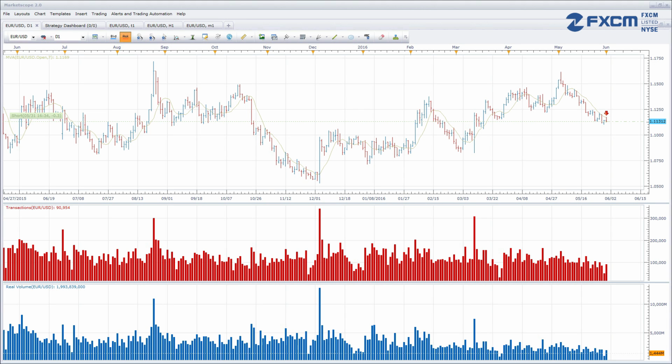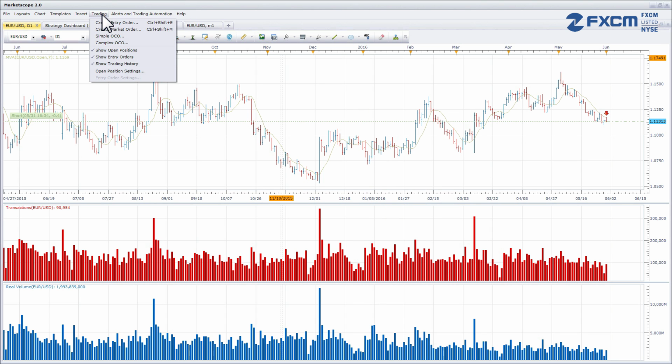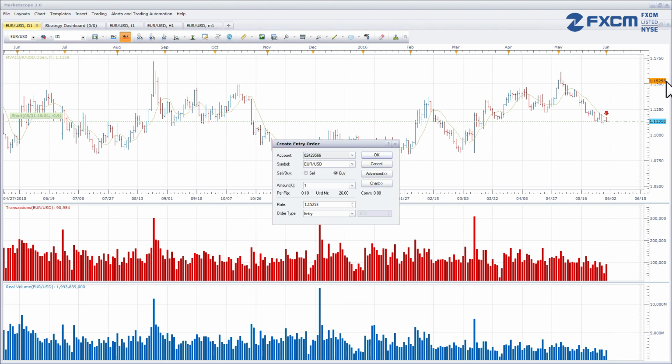Now that we've covered how to use the platform, we can go over the various ways to open, close, and manage positions. The following options are available to open a trade from within MarketScope. You can right-click on a chart and then select the type of order that you would like to place. You can access the Trading menu from the top toolbar and select the order that you would like to place. Or you could click on a price in the X-axis. Clicking on the current price will open the market order window, while clicking on any other price will open the entry order window.